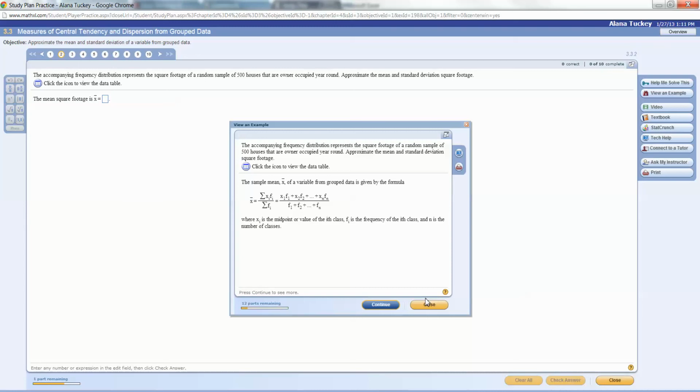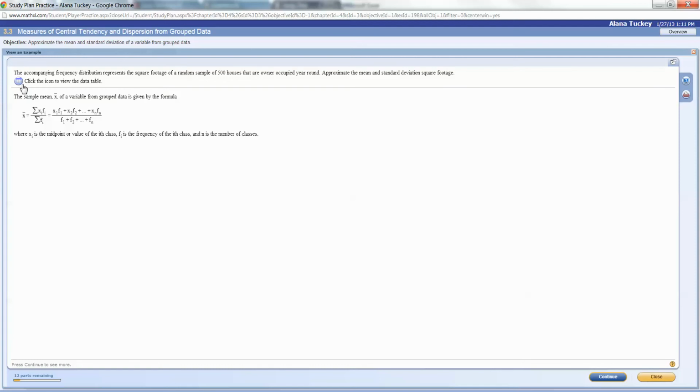So I received a question about 3.3 number 2, so I thought I would show you how to do it with Excel because Excel in particular is a bit tricky. Now I'm actually not going to do the problem, I'm going to do the example, which will be just like the problem. So it says there's an accompanying frequency distribution representing the square footage of a random sample of 500 houses that are owner occupied year round. Approximate the mean and standard deviation square footage.